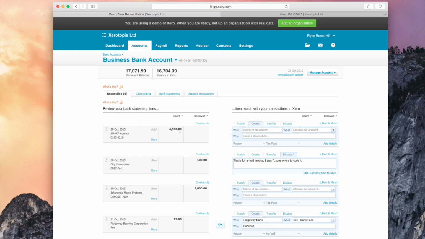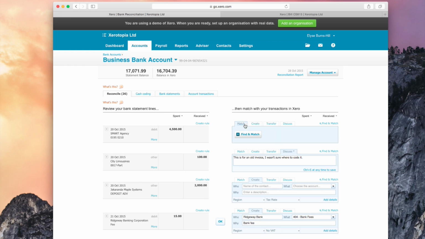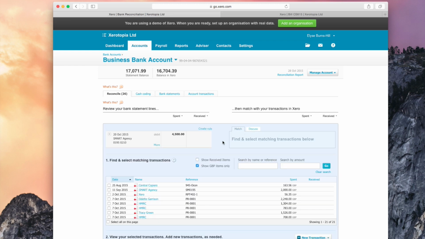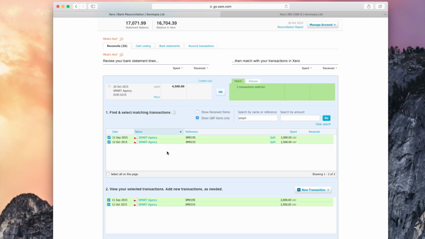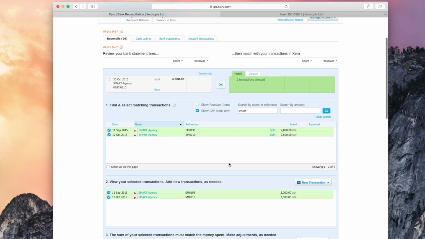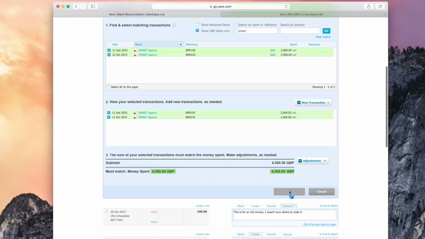Smart Agency for 4,500. Now this hasn't matched with anything automatically, but we'll check anyway. Find and match. So we'll just put in here, smart. Okay, so we've actually got two bills here. One's for 2,000, one's for 2,500. So that's why it won't have picked anything up, because it will only look with a single bill. It won't group them in order to try and reconcile them. That'll be up to you. So we're happy with that, so we'll reconcile it.